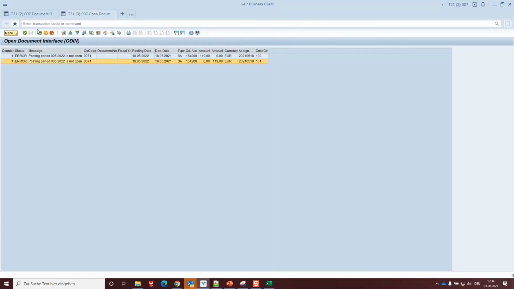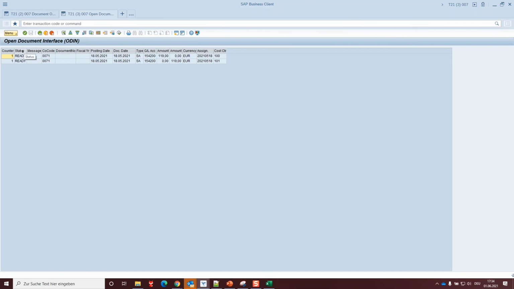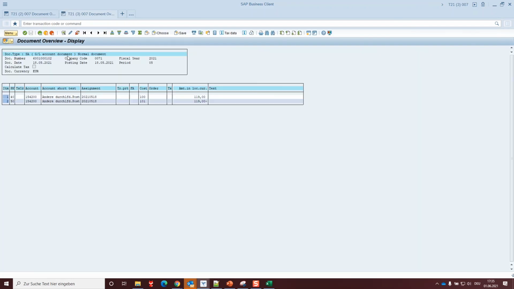Save, go back to ODIN, execute, status ready, okay, everything is fine. And then as of now, we have only done a simulation, so we have to execute once more. And it says, okay, the posting has been done. We have a document number now, and we can double click and jump to transaction FB03, where we can see that our document has successfully been posted.